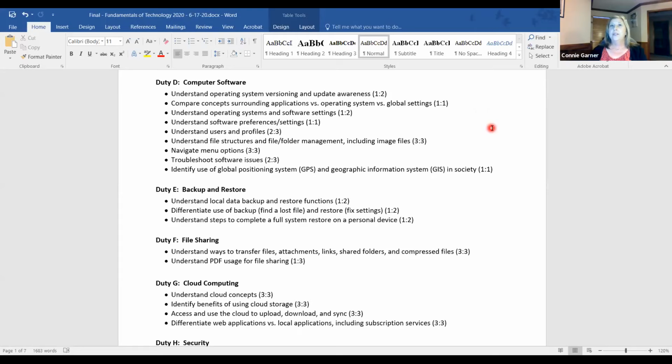Understand software preferences and settings. This would include personalizing the desktop and screensavers, changing the screen resolution, setting the desktop background. This is where we would also want to teach learning to minimize, maximize, and resizing windows.